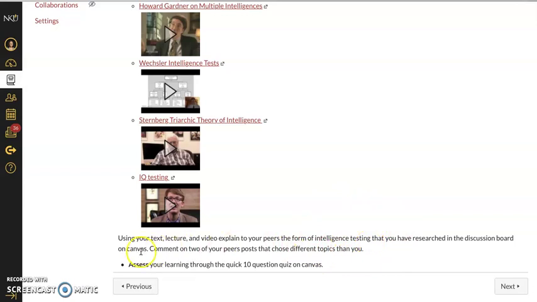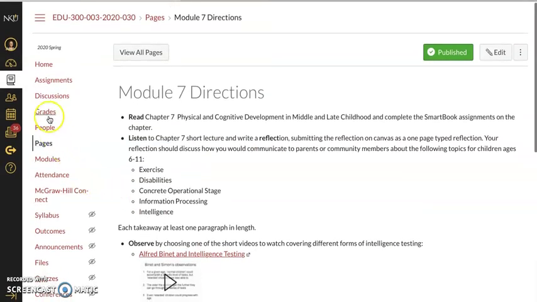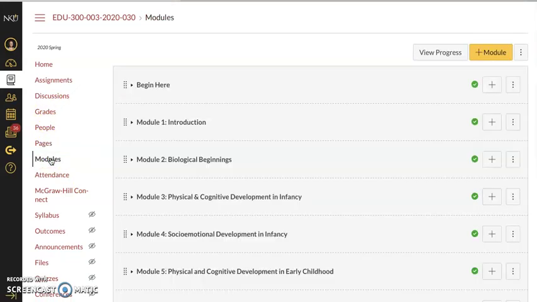Then I would like you to go back later in the week and comment on two of your peers' posts that cover different topics than yours. So if I choose IQ testing, I'm not going to comment on someone who did IQ testing. And then, of course, you're going to assess your learning through the 10-question quiz on Canvas.